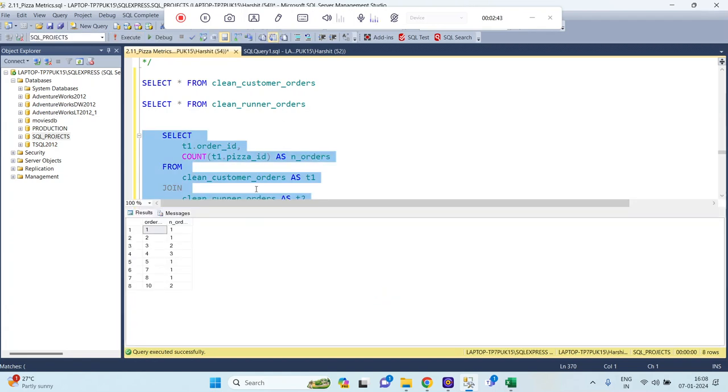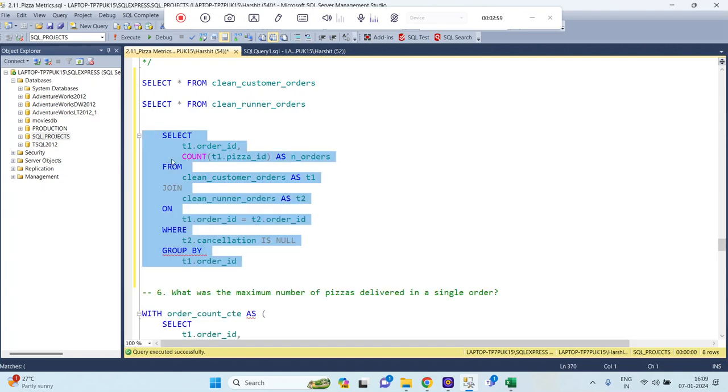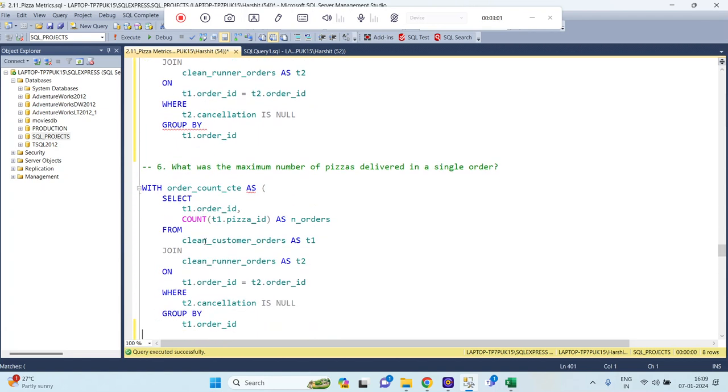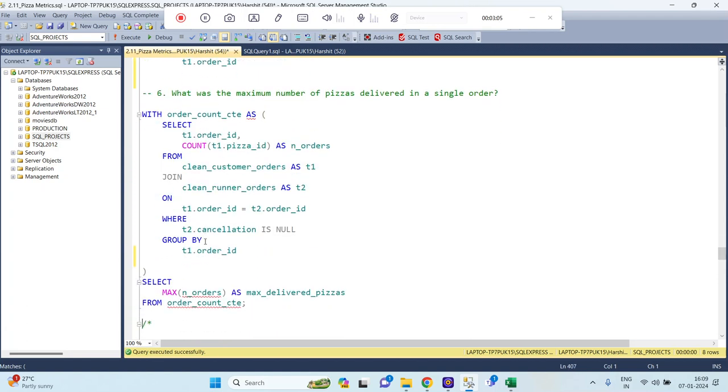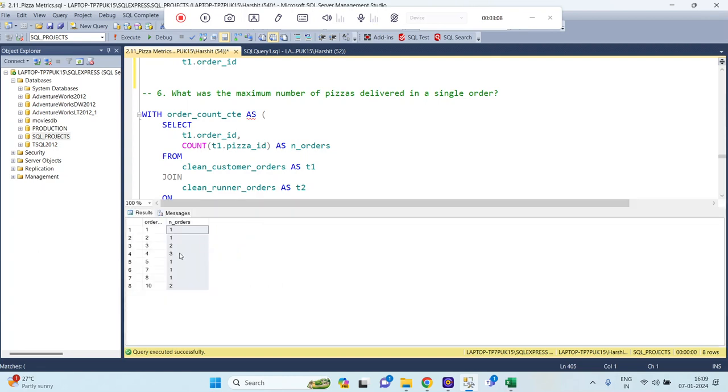So if you see for the fourth order ID, three pizzas are delivered, right? Over here. So that will be the maximum number of orders. Now from this entire column, we need to take the maximum one, right? So what I have done, this entire block will be taken into one CTE, and then outside of the CTE, I have done select maximum of n of order. From this column, we need the maximum value, right? So there, which will be 3.